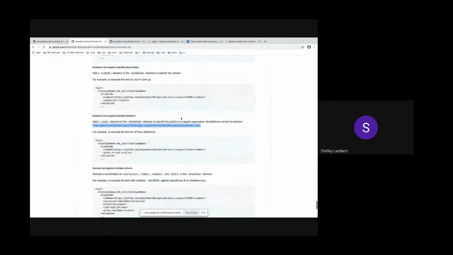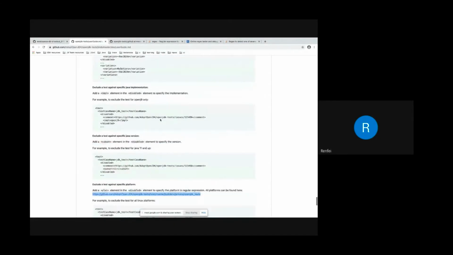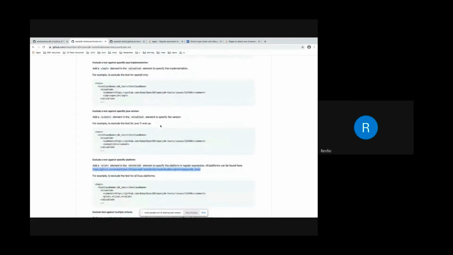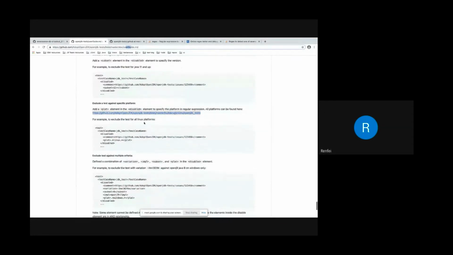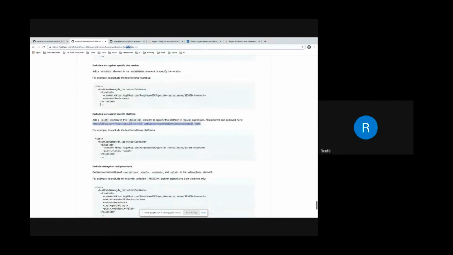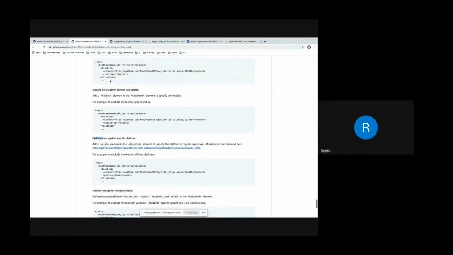So this will help us in preparation for this weekend's runs again. Also, I updated the documentation in the AdoptOpenJDK doc user guide. So in this file, we can see this is the added feature. We can exclude a test against a specific platform. So what we can do is also like the subset or the version.